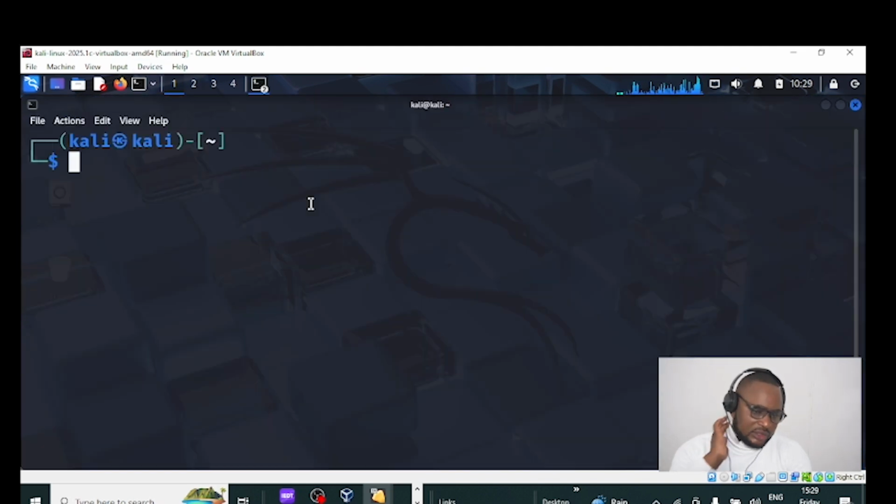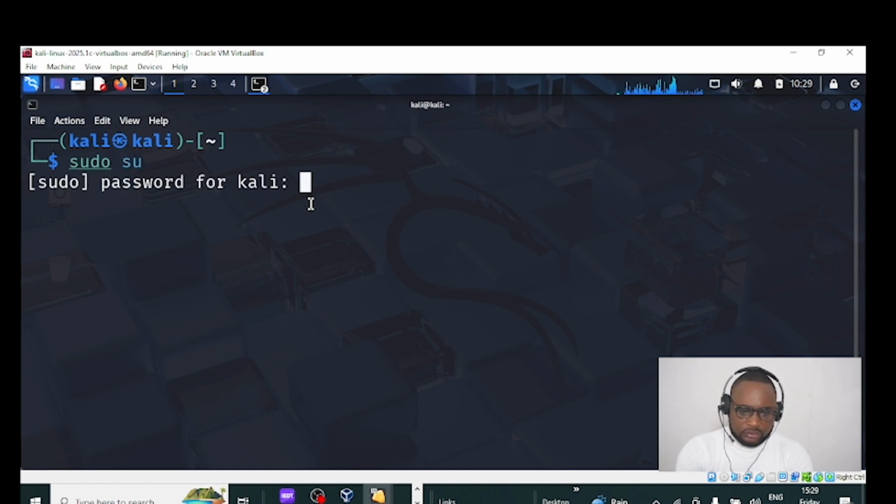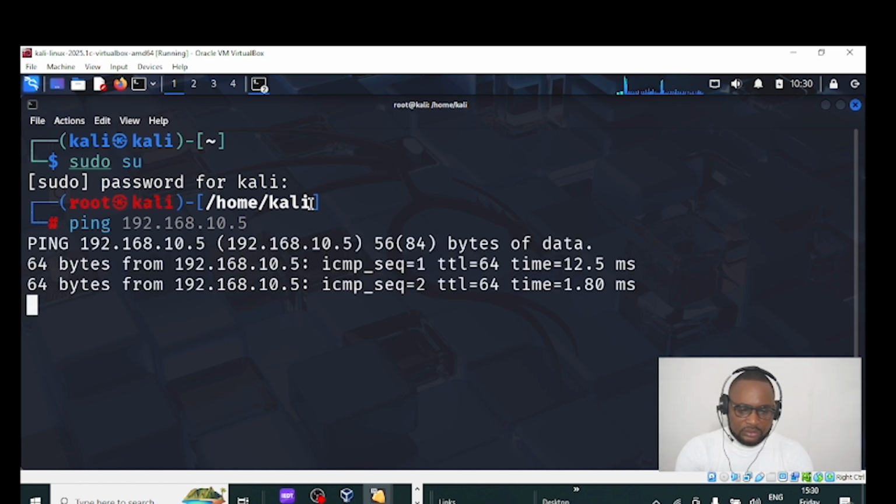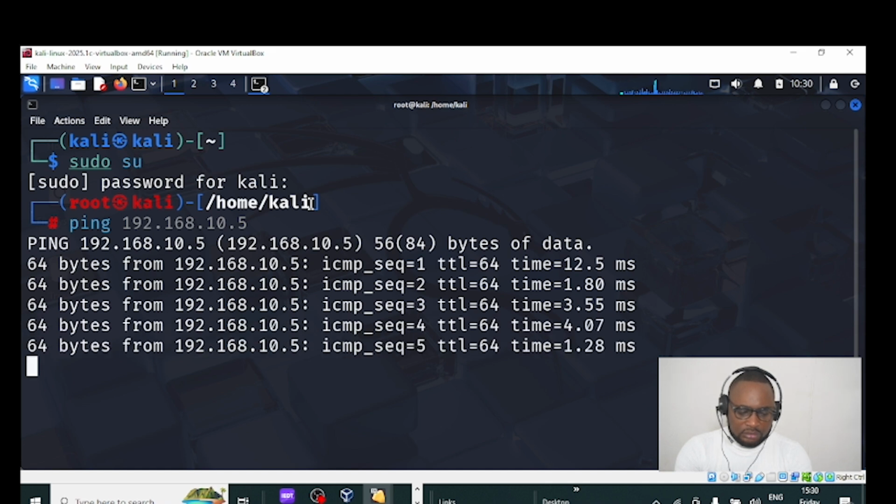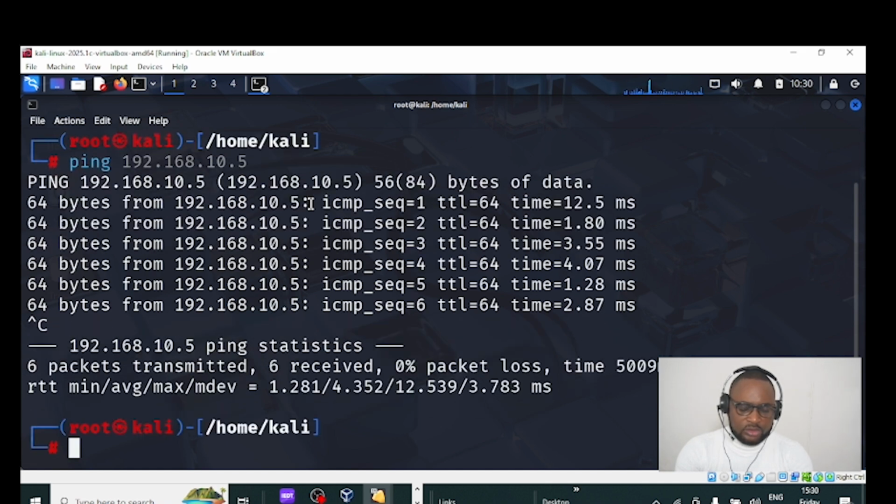Then when I open a terminal, I enter sudo, then Kali. Then I ping the targeted IP address. I'm targeting IP address 192.168.10.5. Then I enter. Then I stop it with Control C.